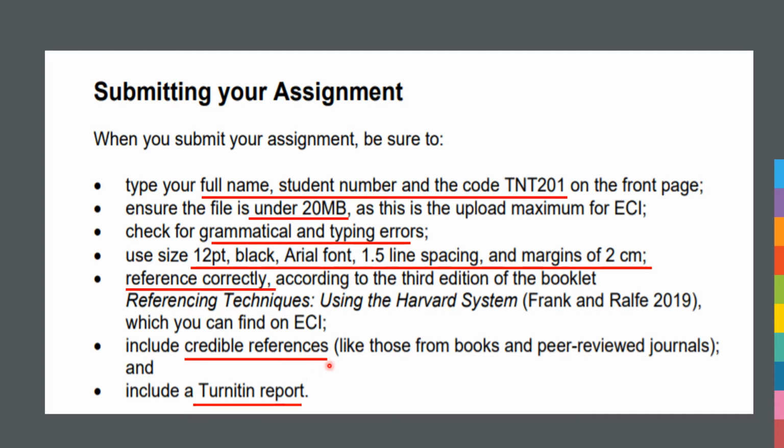Thereafter, you need to ensure that while you are completing this assignment, you do make use of credible sources or credible references in your work. And credible references are referring to books, peer-reviewed journal articles, newspaper articles, or articles from magazines where they have been written by academic scholars or individuals who are accredited. So sites like Wikipedia, for example, and blog sites should not be used in academic writing. And the last point here, please include a Turnitin report.